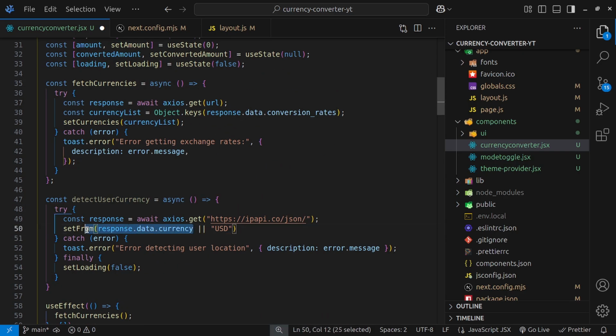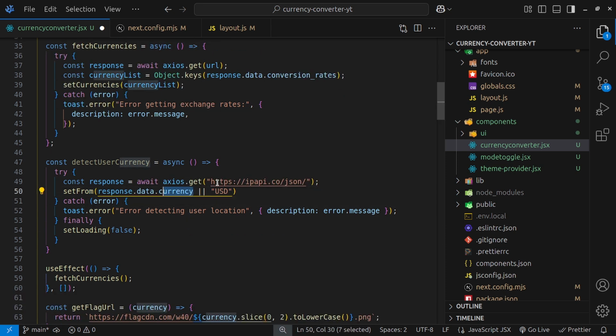So set it to the currency that you get from this, because when you open this up, you notice that there is a key for currency. So it's going to be the currency that you're getting from the IP API, or if there's no currency, then the fallback is going to be US dollar.